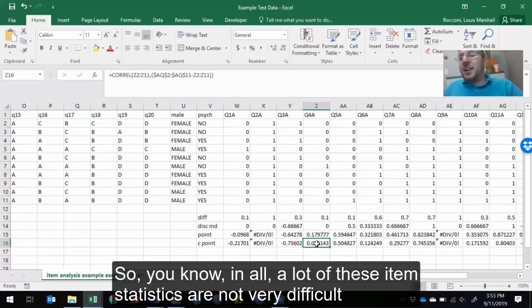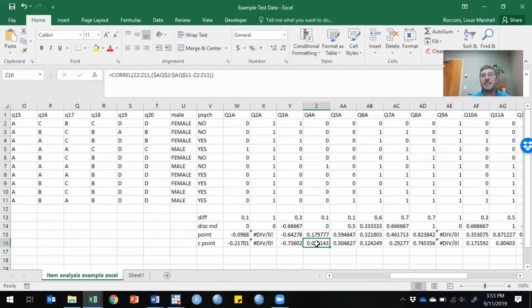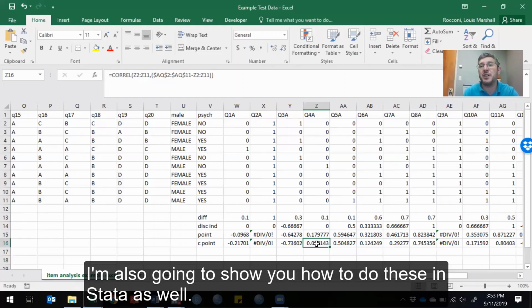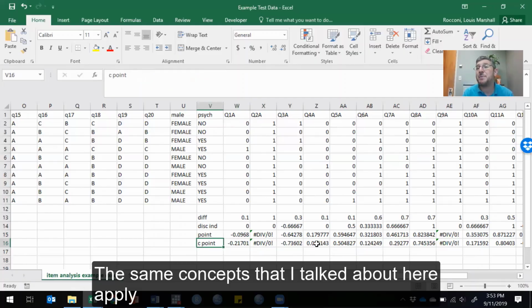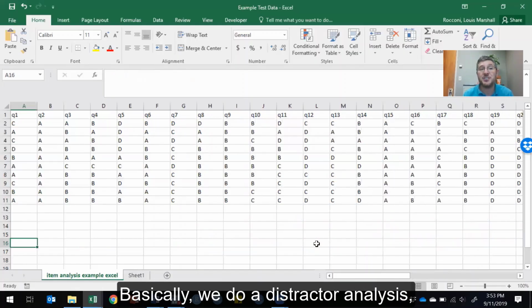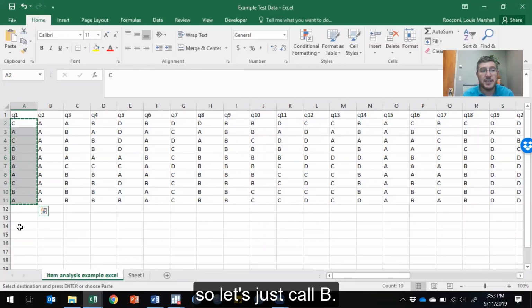So, in all, a lot of these item statistics are not very difficult to compute by hand. I just showed you how to do them really quick in Excel. I'm also going to show you how to do these in Stata as well. The same concepts that I talked about here apply to do a distractor analysis. Basically, we do a distractor analysis. We're going to take our item set. So let's just copy this.